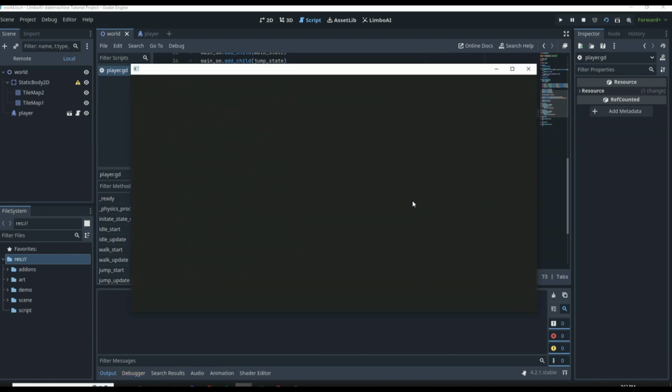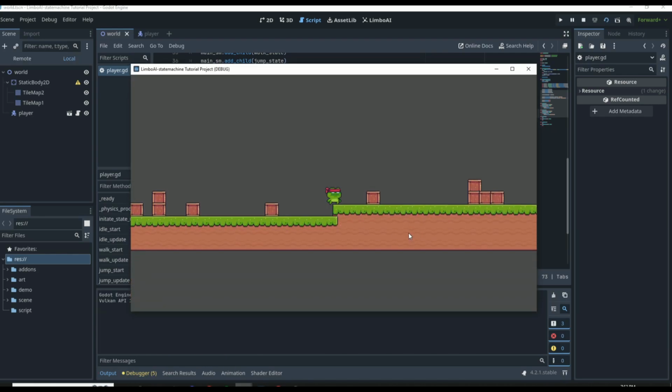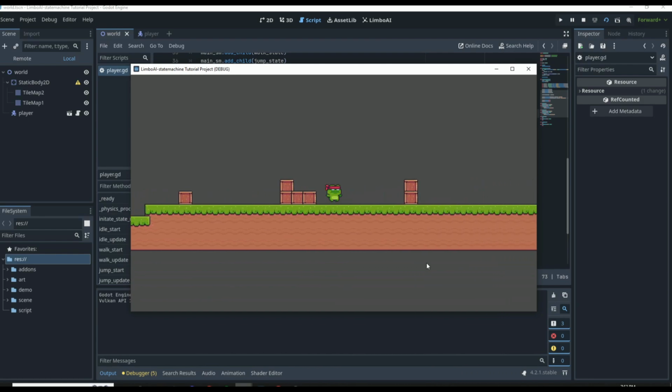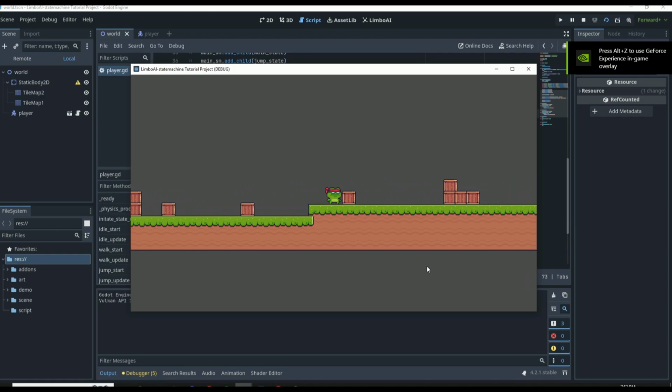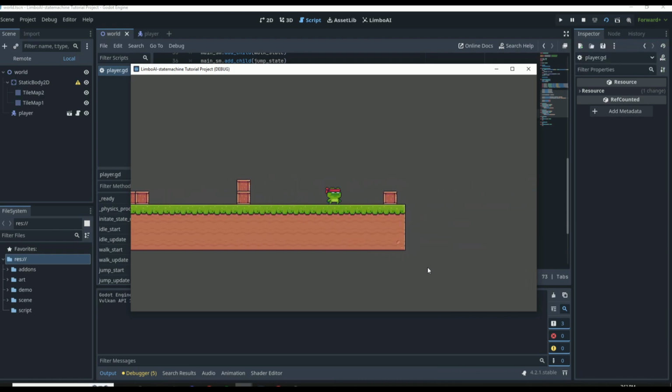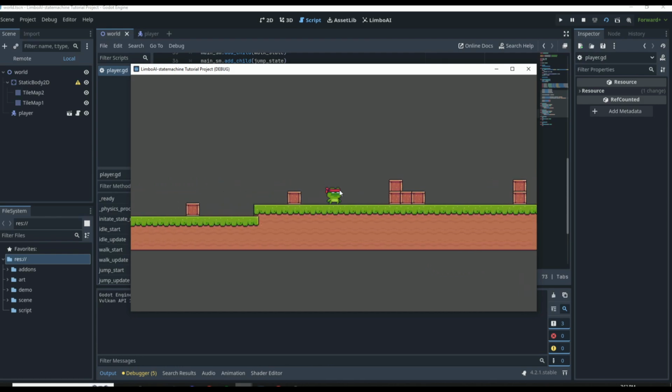So if we click play, you're going to actually see that we're in our idle state. If we walk, we're in our run state. Then we're back in our idle state, right? So we're walking, idle, walking, idle, walking, idle, walking, idle. And you're seeing that it's not flipping.